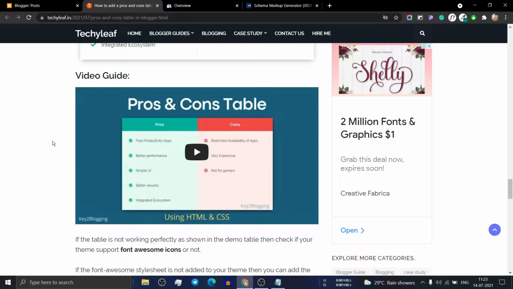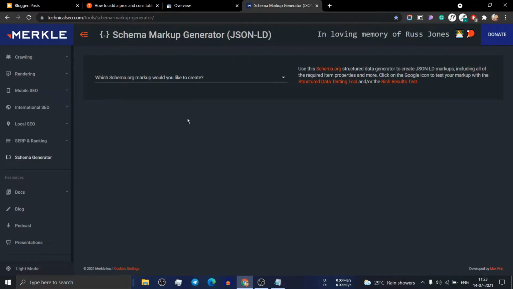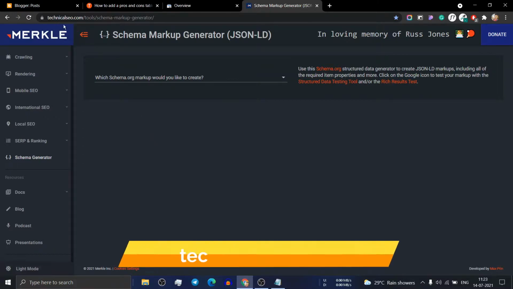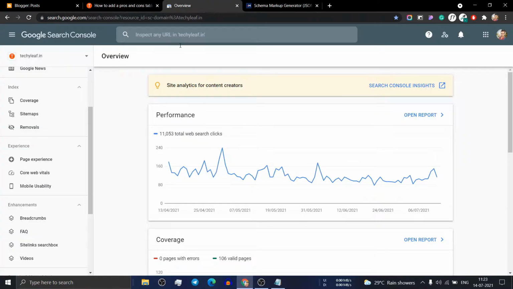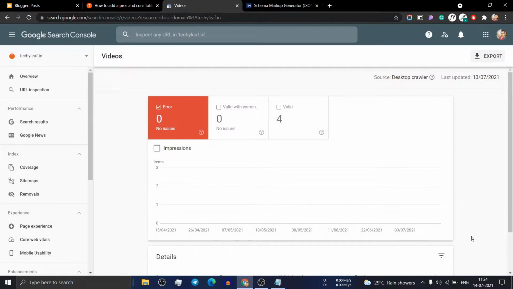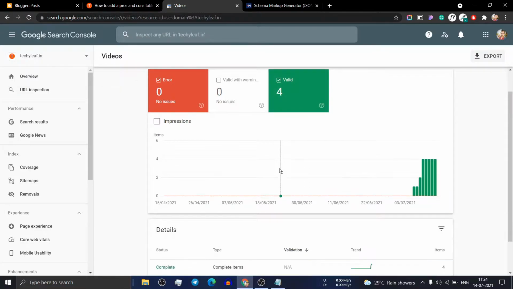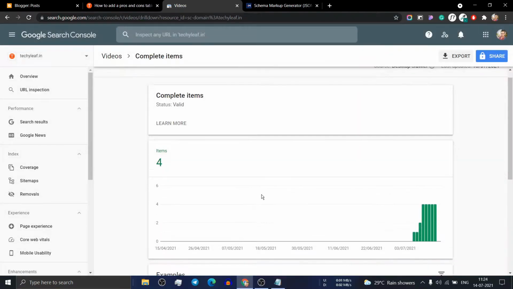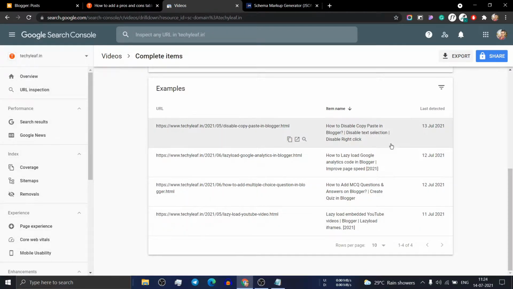So to generate this video schema, you have to go to the schema markup generator, which is technicalseo.com. But before that, let me just show you an example. Here I have the Search Console dashboard, and when I click on the enhancement tab, you will see a section called video. So if you embed video schema in your blog post, then the section will appear in your Search Console dashboard. When I click on valid, it will show a new option, and when I click on this, it will show the list of blog posts that have video schema in them.